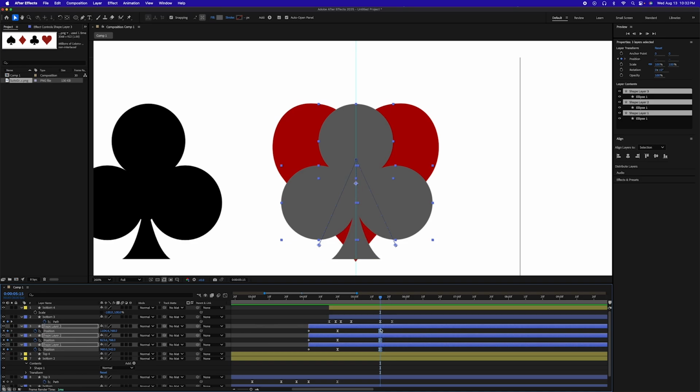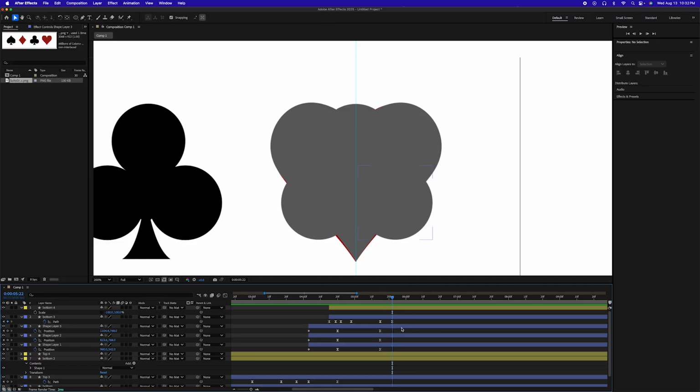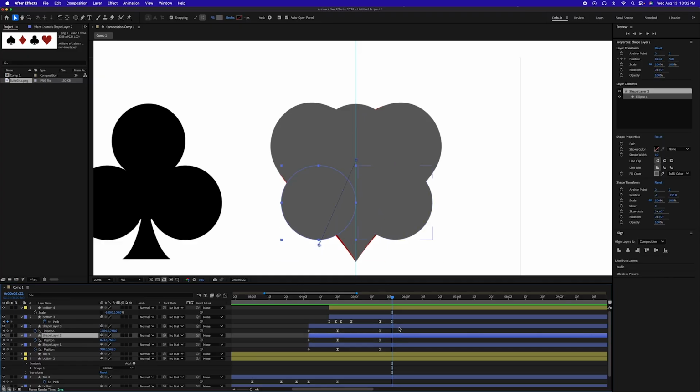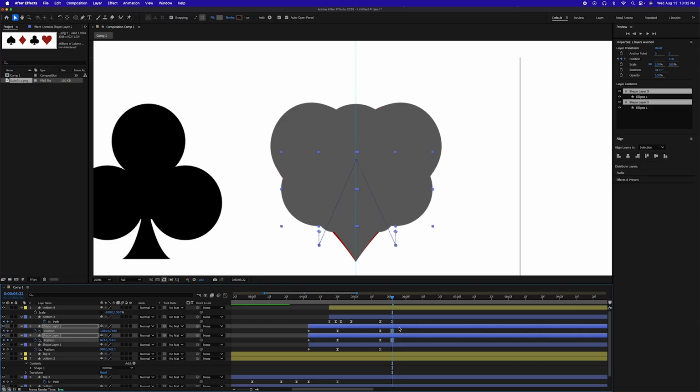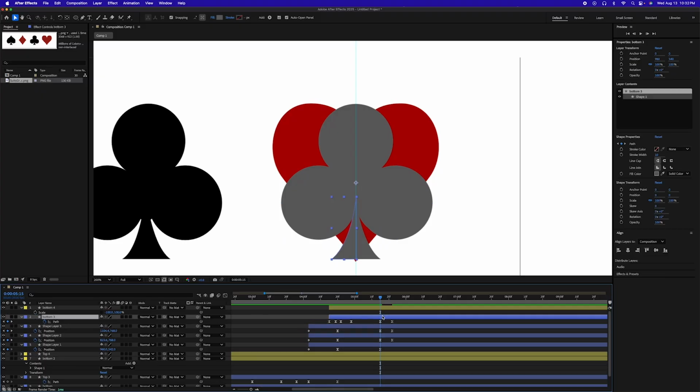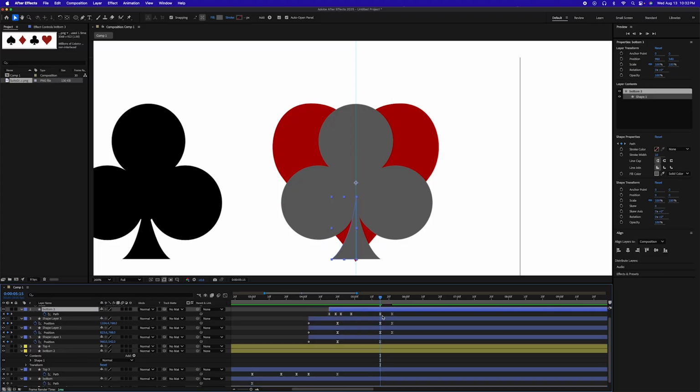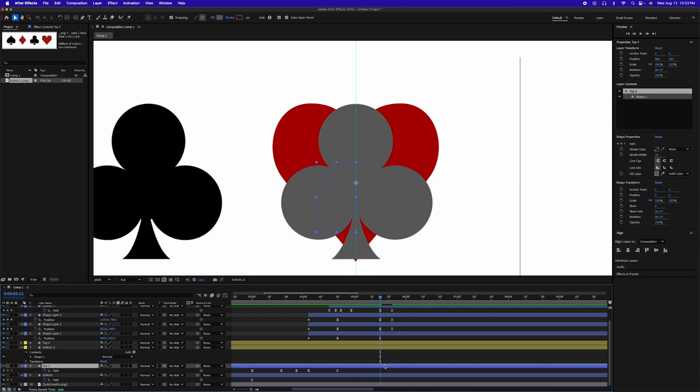If you hit J, that'll go to that keyframe, and then hit K for the next keyframe. And I think what we're going to do is drag the bottom two. So these bottom two are going to come all the way up, and you see how they just kind of sink into that shape. We probably want to get rid of this shape, this shape and this shape.